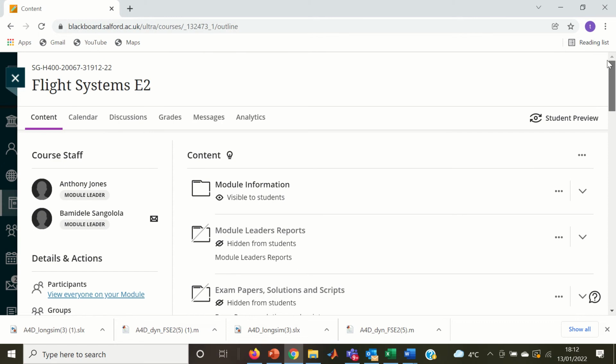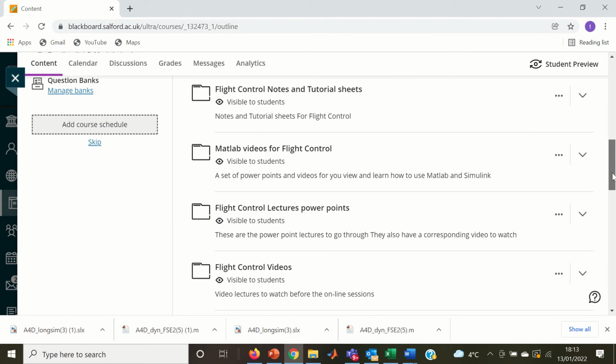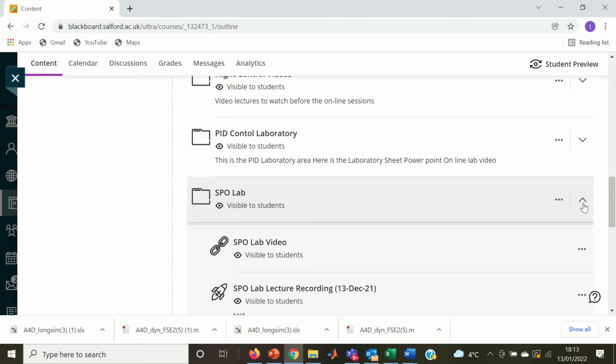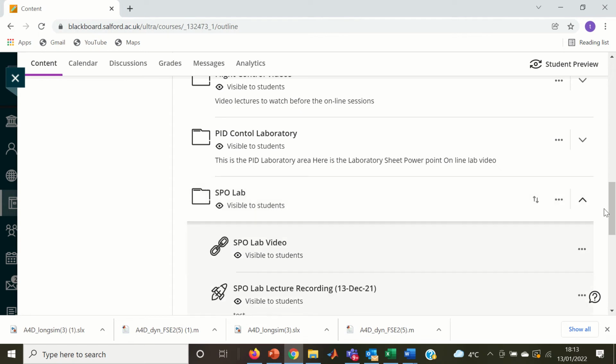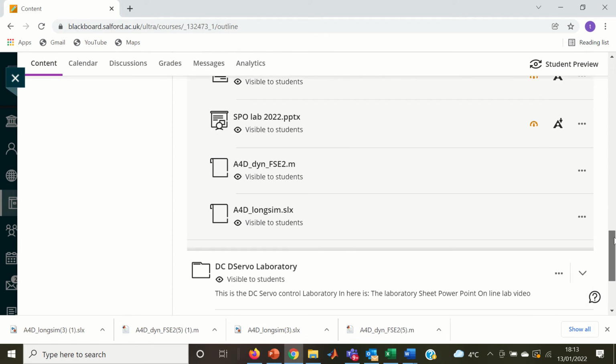Blackboard. So Blackboard, Flight Systems E2, and go down until you get to the SPO Lab. And click on SPO Lab, and there's two folders down here now. This one, the .m file and a .slx file. This is the MATLAB file, this is the Simulink file.